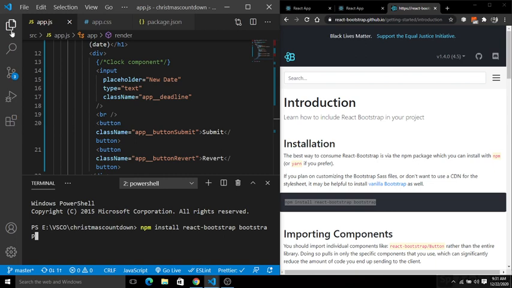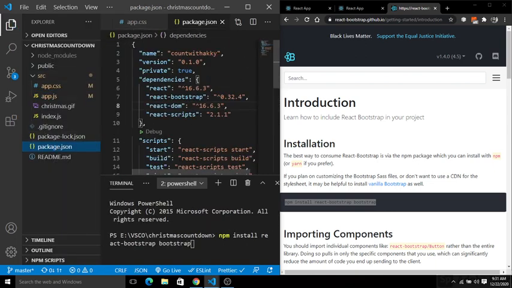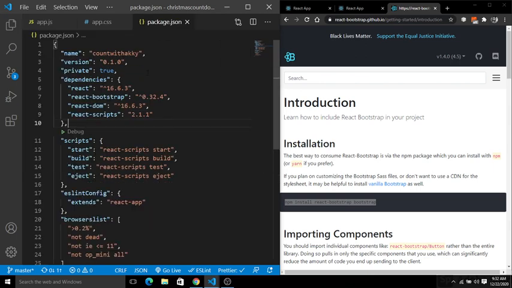So I have already installed React Bootstrap. I will show you inside my package.json. You can see React Bootstrap is already installed. So what you have to do is install this first of all to use any React Bootstrap functionality. So let's close this sidebar first of all, close this terminal also. Let's go to your app.js.